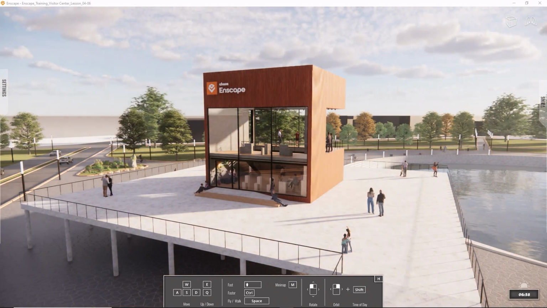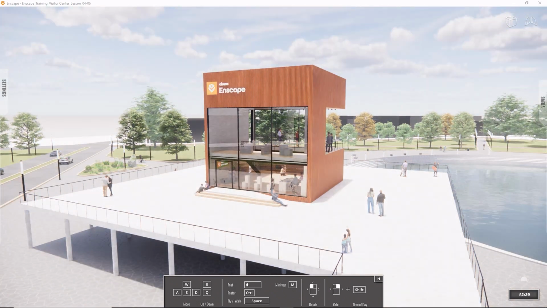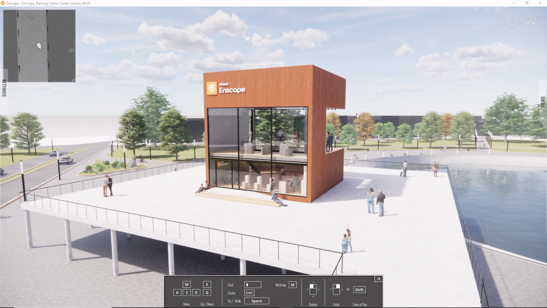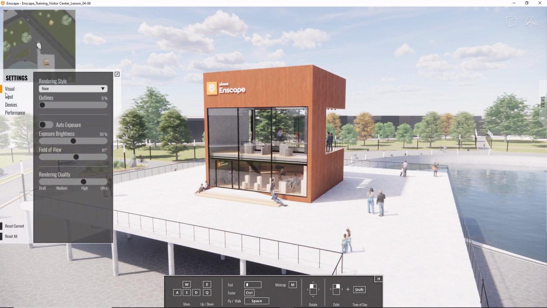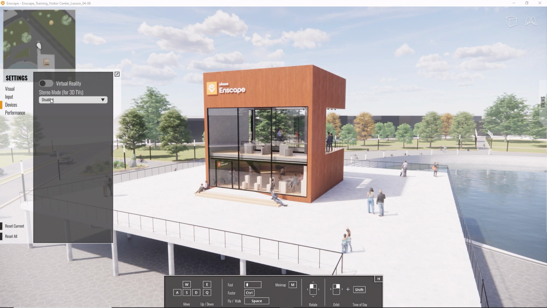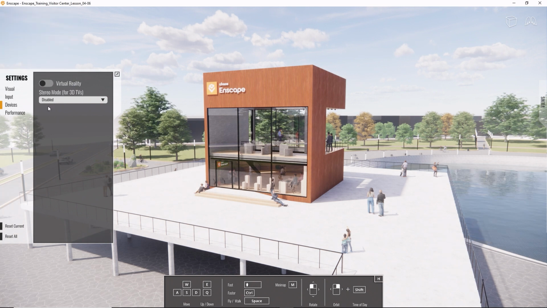We can control the time of day by holding Shift and the right mouse button and moving the mouse. We can activate the minimap by pressing M on the keyboard. On the left-hand side in the Settings tab, here we have Visual Settings, Input Options. Under Devices, we can even enable virtual reality as well if our machine is capable of running Enscape in VR. And we have some other settings that can be controlled under the Performance tab as well.